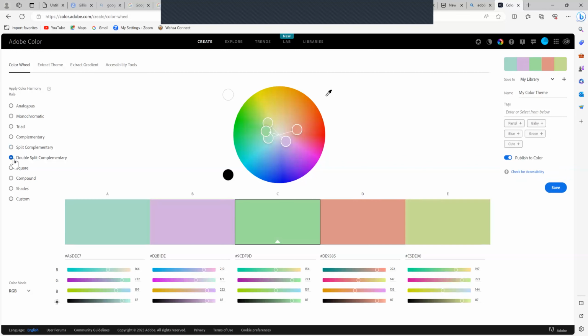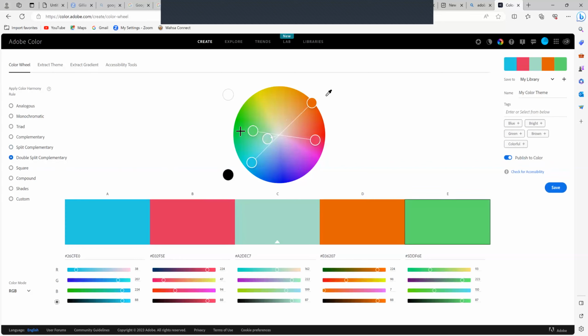Double split complementary is a little bit like the tetradic we're talking about, like the rectangular. You can see it. Let's put this one out there, and there, and this one automatically goes all the way across. I don't know what this little guy in the middle is for, but he's there. And again, I can still make them much lighter colors if I want to.